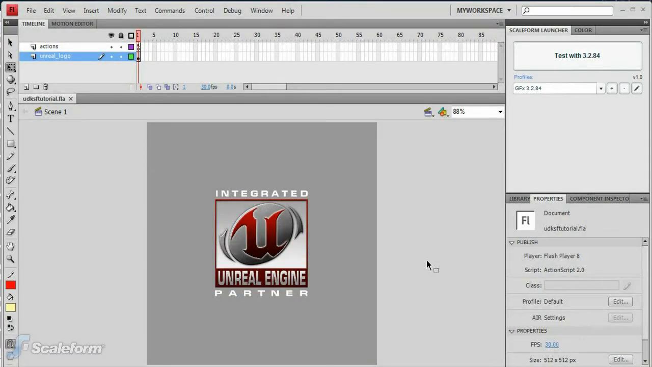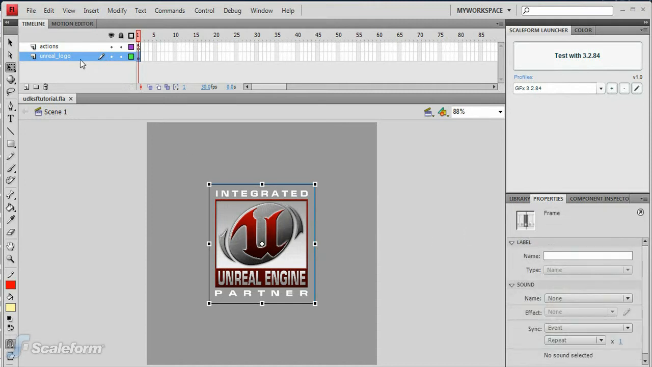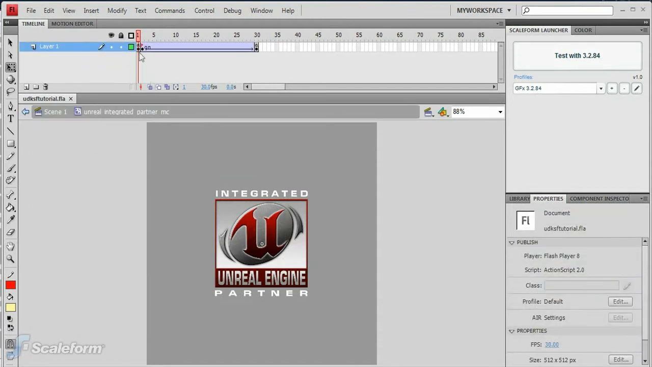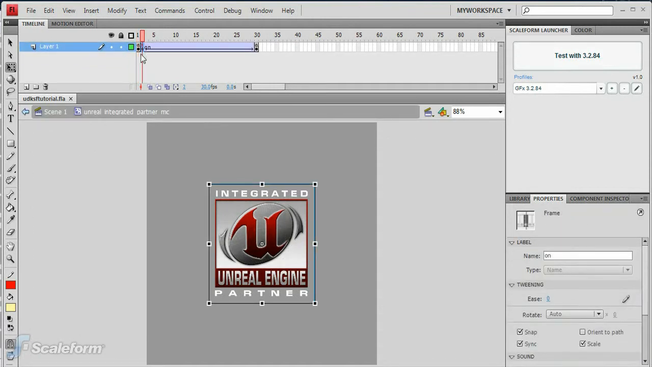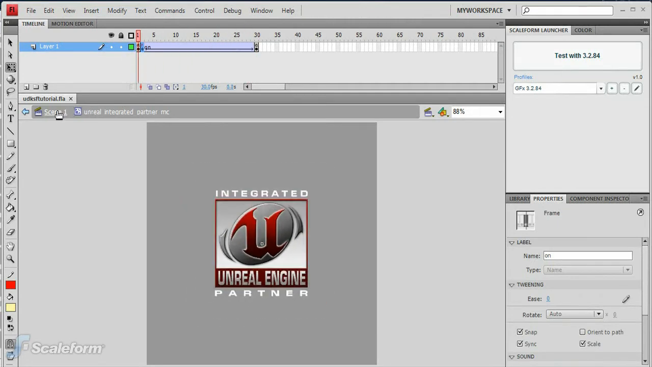The file is actually quite simple. We have a movie clip of the Unreal Integration logo, which has an instance name of Unreal Logo and lives on its own layer. If I go into the movie clip, you'll see that starting on frame 2, which is labeled On, we have a simple scaling animation. Going back to the main scene, let's take a brief look at the ActionScript.